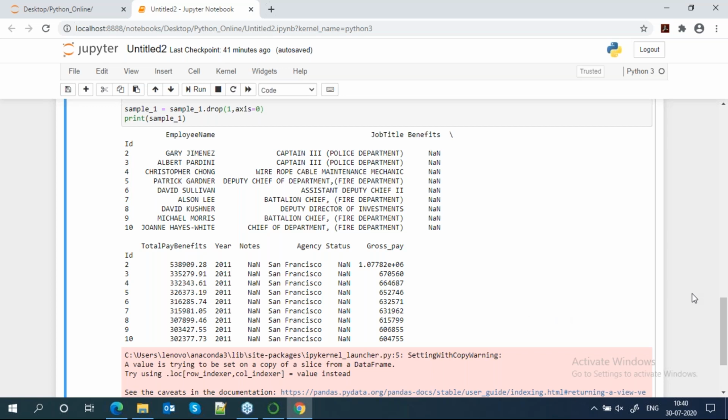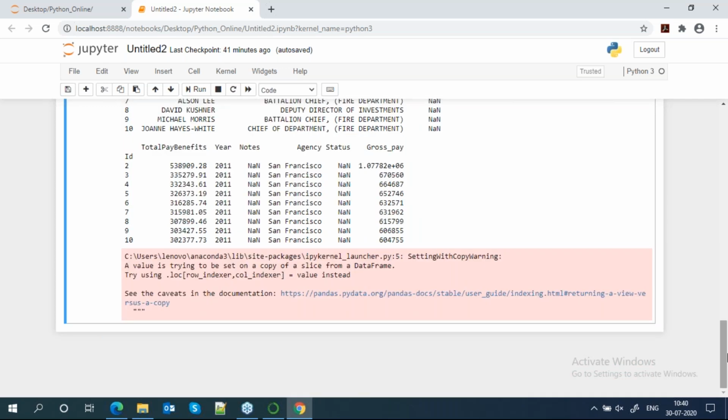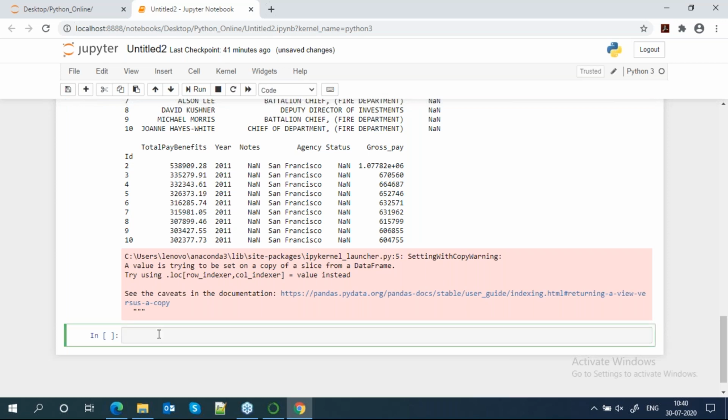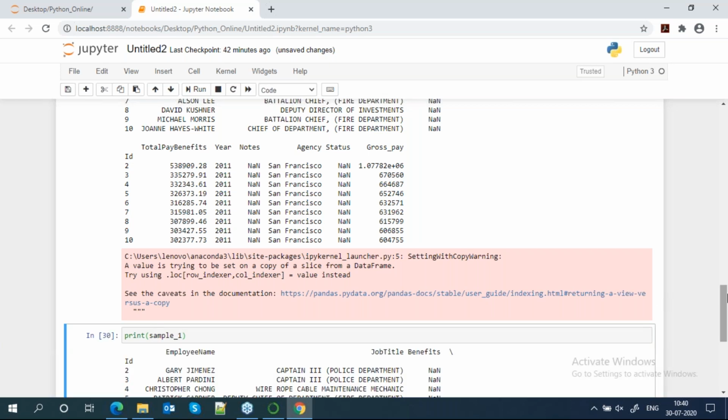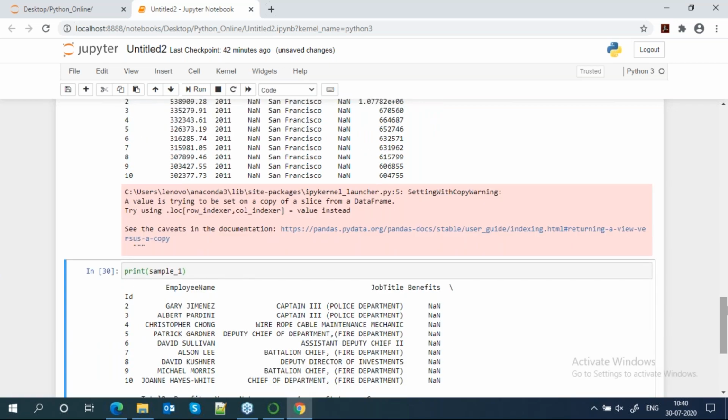So let's take another, so we can do better. Print this one, sample underscore one. Okay, so this is my data now. Suppose you now want to drop this particular data. Which one? This one you are talking about. Suppose we want to delete this Albert Faridini.